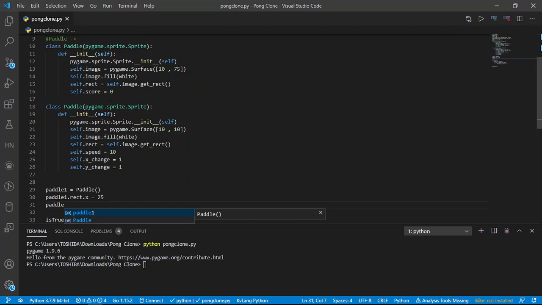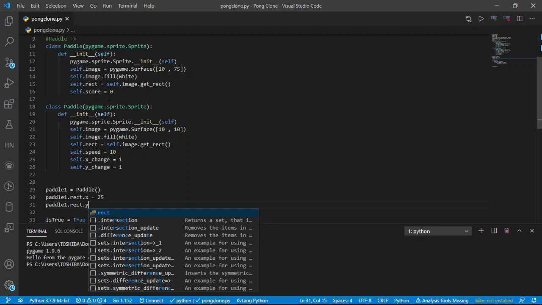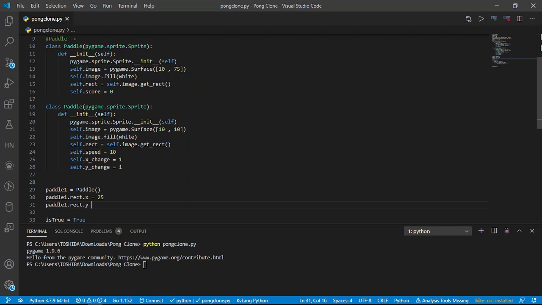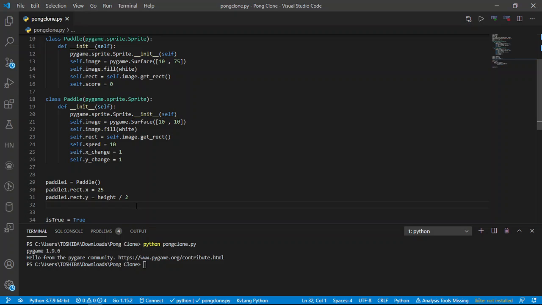So the paddle one dot rect dot y axis is going to be half of the height. Height divided by two means we want it to be at the middle.